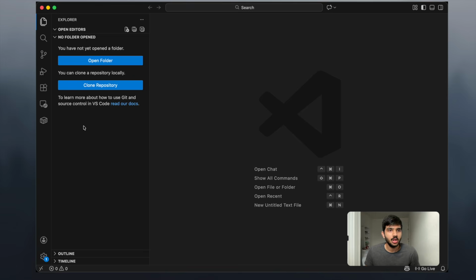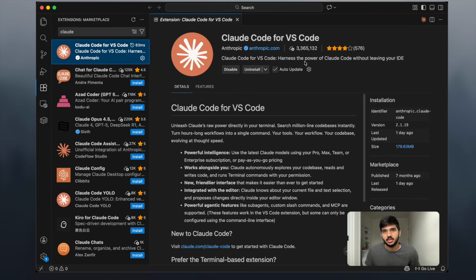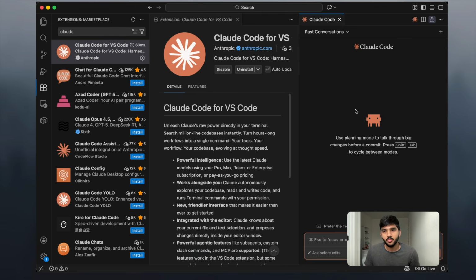Now we need to install Claude Code. Go to extensions, search for Claude, and click on the first link. You can see it has over 300,000 installations. So you can click install here. In my case, I already installed it, so it's showing me uninstall. After installing it, you will see the Claude logo on top. You have to click that. And now we are ready to chat with Claude Code.